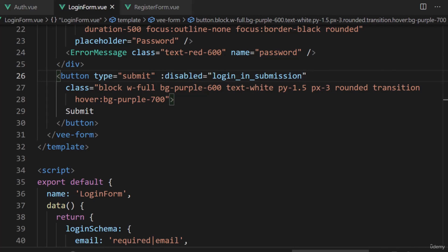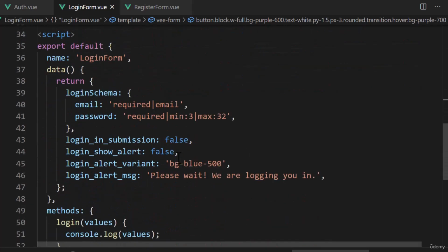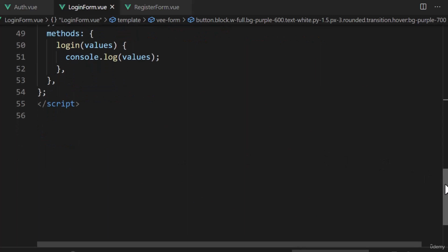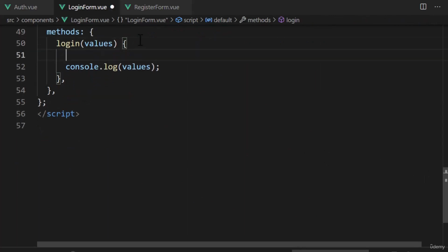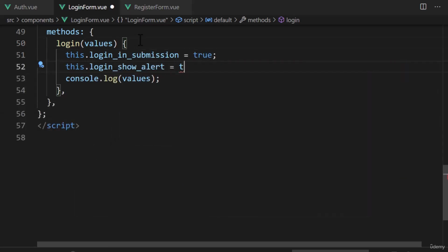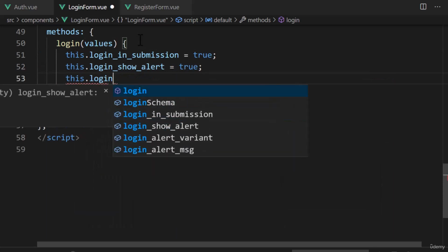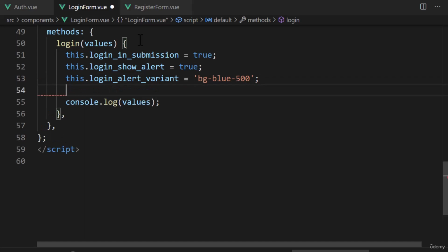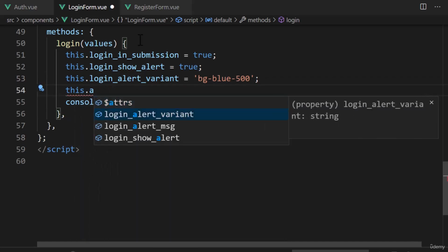We'll need to toggle the properties through the login function. Before we submit the request, we'll need to reset the data properties if the user is submitting the form again. We'll set the inSubmission and show alert properties to true. The alert variant data property will be set to bg-blue-500. We'll set the message property to its initial value.